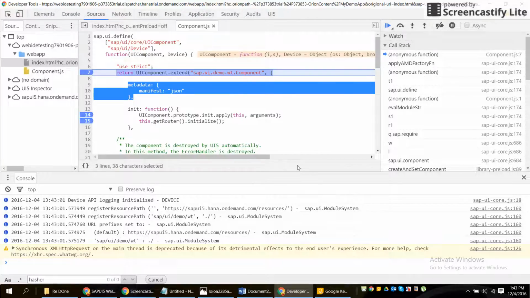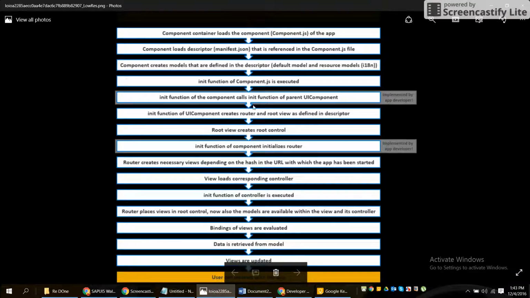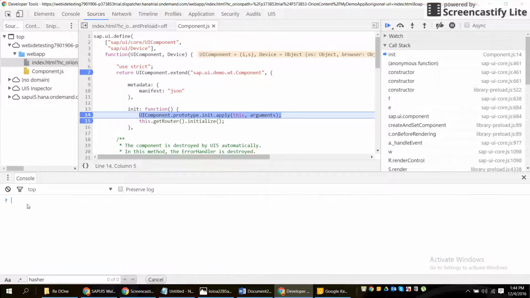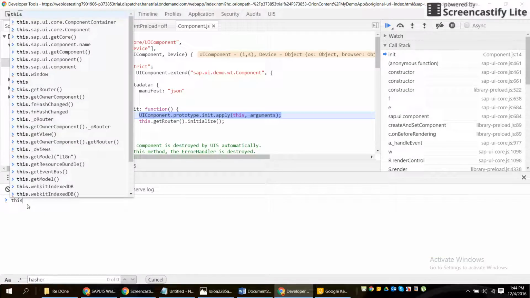When it loads the manifest.json, you can see over here, first it loads the default model and the resource model. This is the first thing which has been taken from manifest.json while the component.js file executes. Let's see whether it is going to load it or not. So I press F8. Let me check what the situation is.